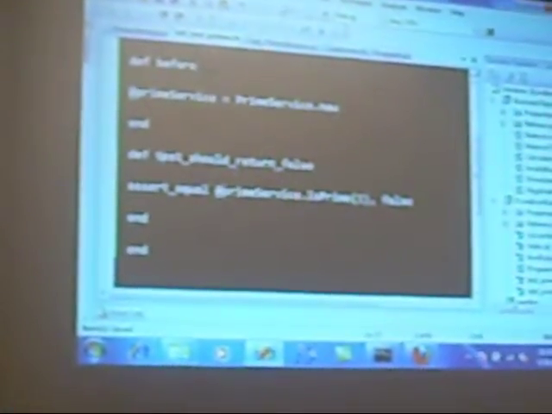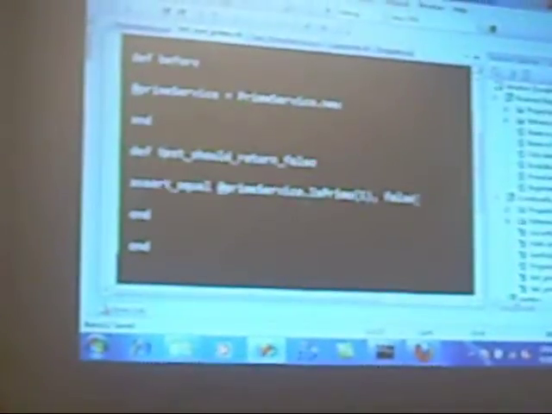So now basically, before every test, this particular line will run and initialize your prime service, and then this will test that when I pass 1, it should return me false because 1 is not a prime number. How do you test it? You will go over here, you can minimize this.